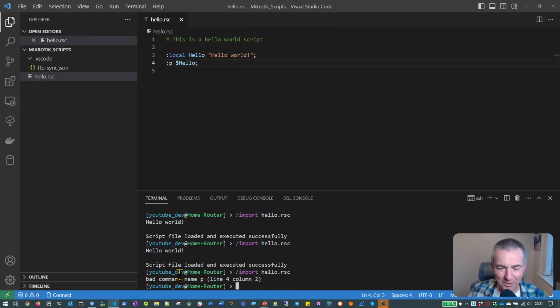There we go. We've come up with the bad command name now. Maybe colon pu is enough just to interpret what the command is. But you can see we've got a syntax error, and it's telling us at line 4, column 2. So if we go down to line 4, column 2 is here. On the blue bar at the bottom, you can see I'm on line 4, column 2. So it gives you an indication of where the problem is.